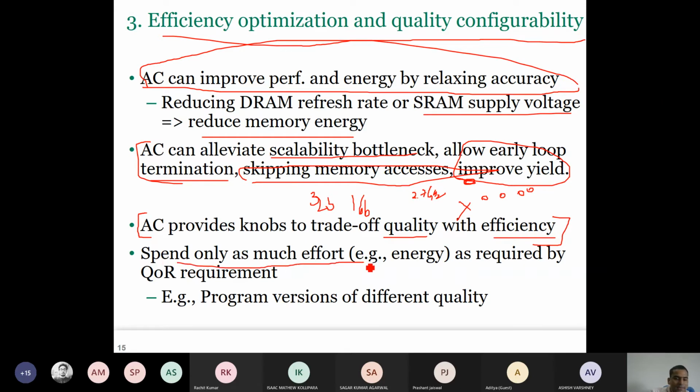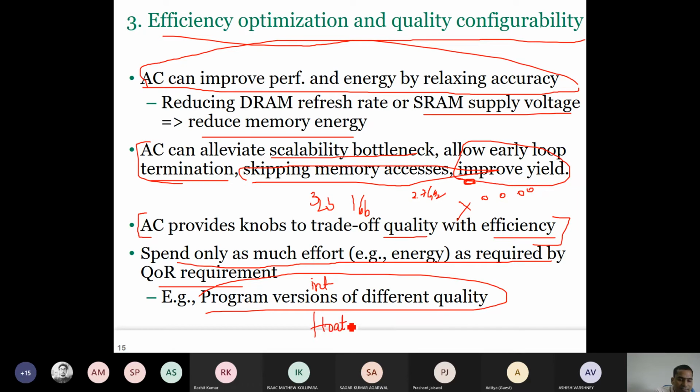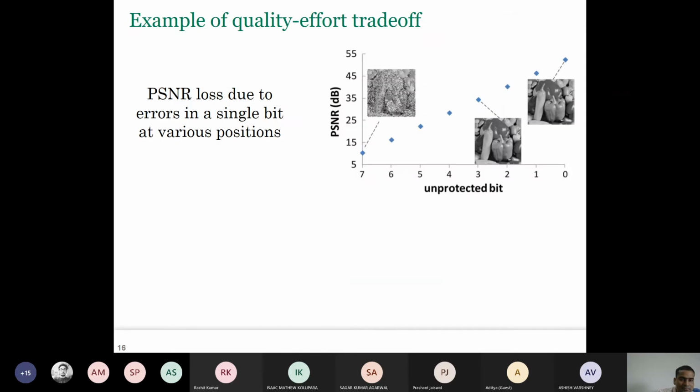That means we spend only as much effort as required by the quality requirement. For example, we can write program versions of different quality. One program may be using int variables, another may be using float variables, another may be using double variables. Each of them may give a different quality of result, but that's fine.